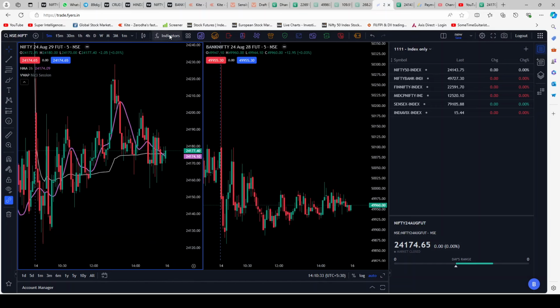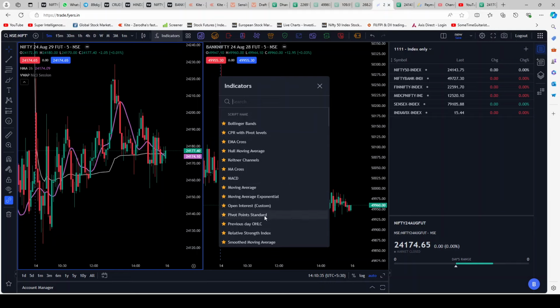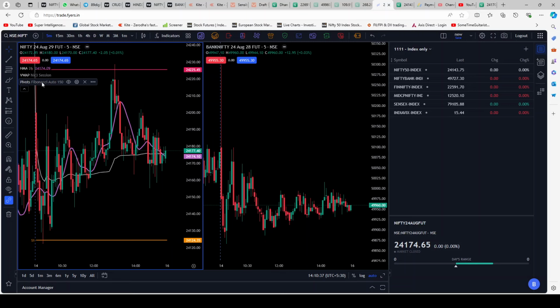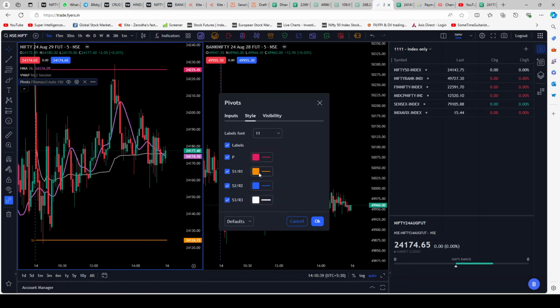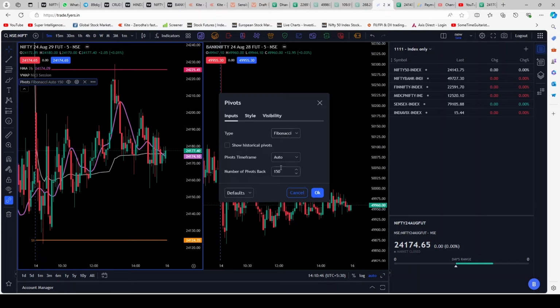The next thing that I had was pivots. So pivot point standard, I'll choose this over here as well. Again, it's very simple, the same color scheme that I was using in Dhan I'm using here as well. Fibonacci auto.